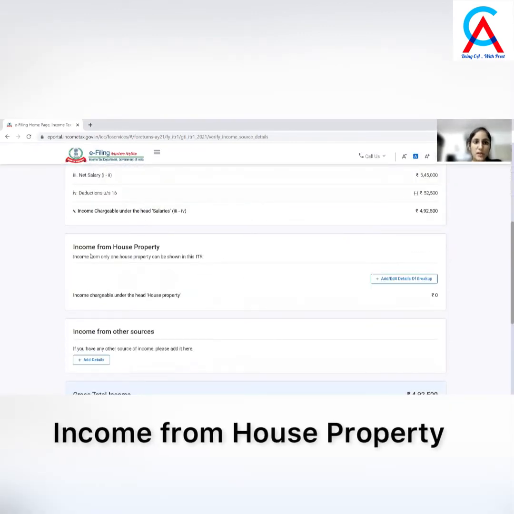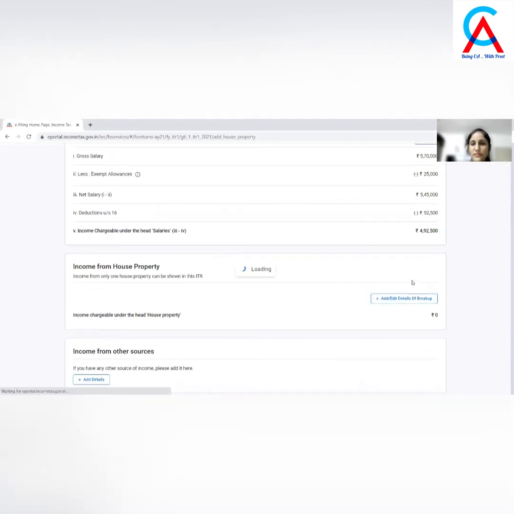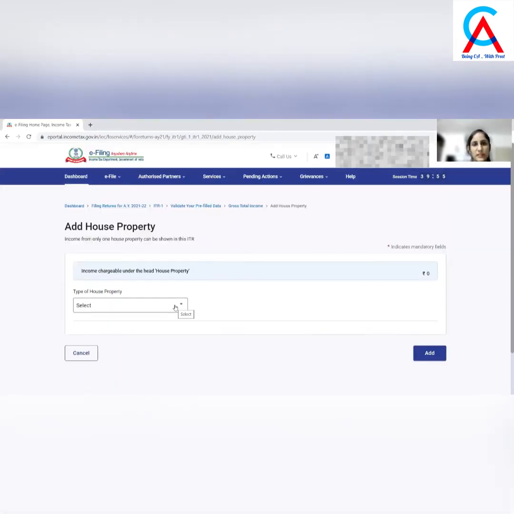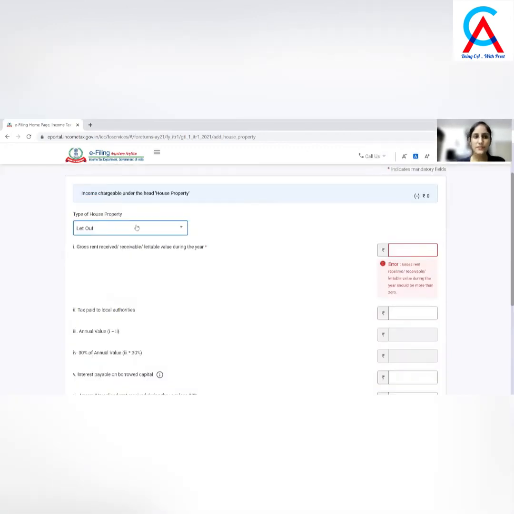Now we can move to income from house property. In case you have received a rental income from one house property, then you can give that information under this section. If you have any house property rental income, you have to go into this part and fill in the required information. Firstly, it asks about the type of house property, whether it is a self-occupied property, a let-out property, or you want to show it as a deemed let-out property. Here I have selected that our property is a let-out property.